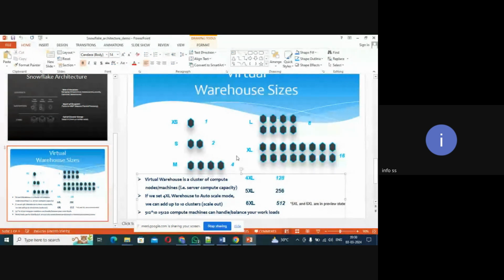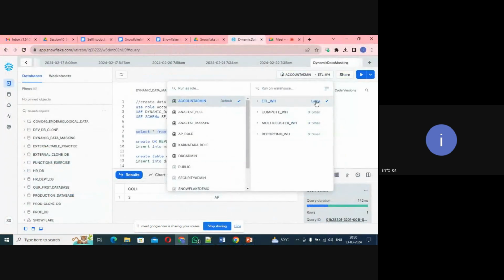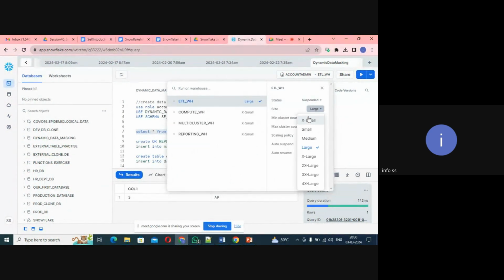Within a fraction of a second, I can increase or decrease the warehouse size. See, now it is large. I want to make it extra small. I want to make it 4XL. Within a fraction of a second, I can increase or decrease the warehouse size. So we get this flexibility. Based on the complexity of the query and our number of users, we can increase or decrease the warehouse size.